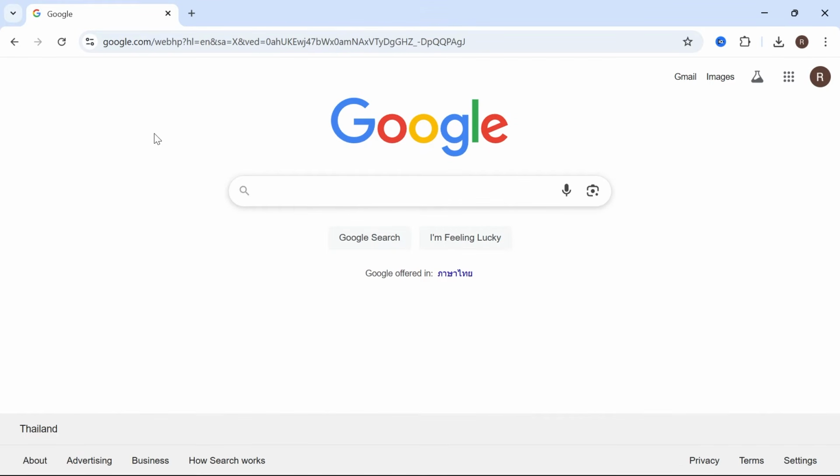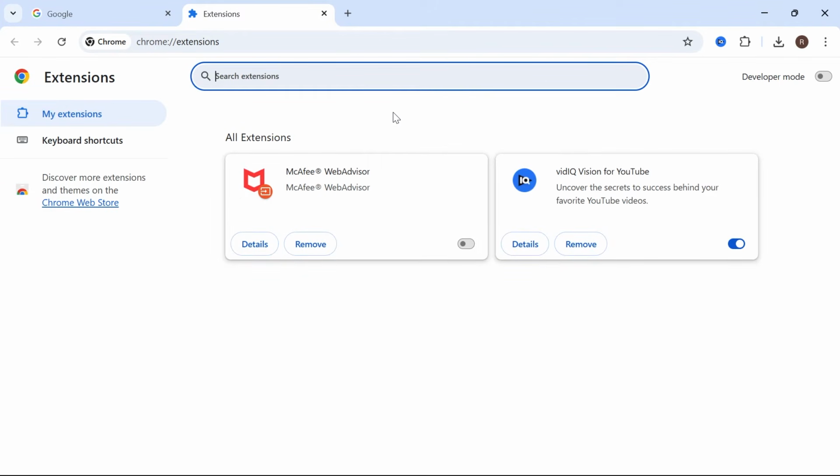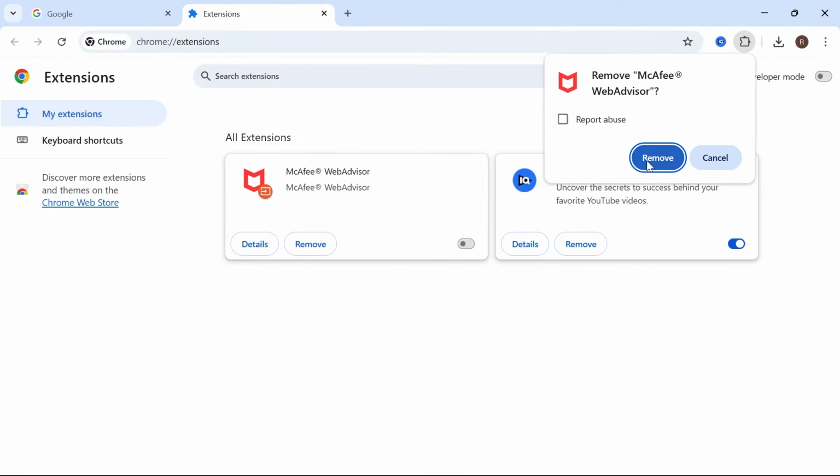Once you've done that, the last thing we can do is head back over to a Google Chrome web browser, click on the three vertical dots, click on extensions, and click on manage extensions. Now if you have any extensions inside of here that you're no longer using, you just want to click on the remove button next to them to go and delete these from your Google Chrome browser.